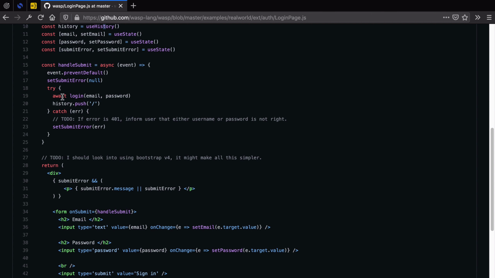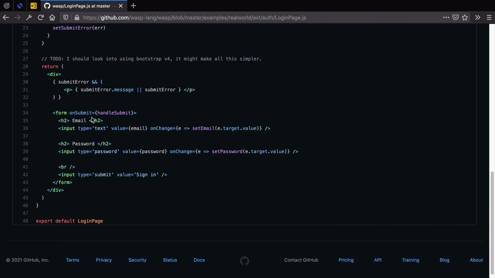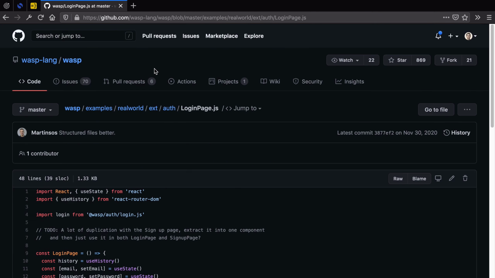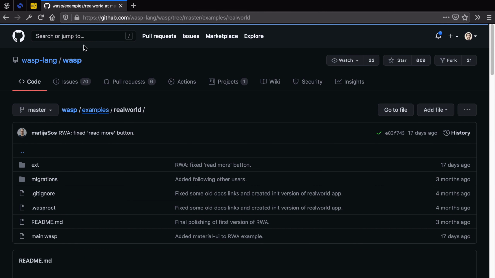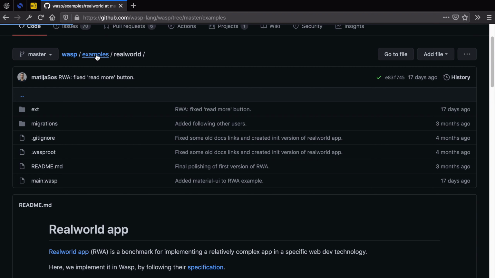Await login. Okay, this looks pretty familiar. So we assume if this is successful, we'll push them back and they're logged in. That's kind of nice, right? It's just this login function. You don't have to do anything else, from what I can tell. Cool. Okay. Yeah, so I think that makes sense. What a real world app looks like.